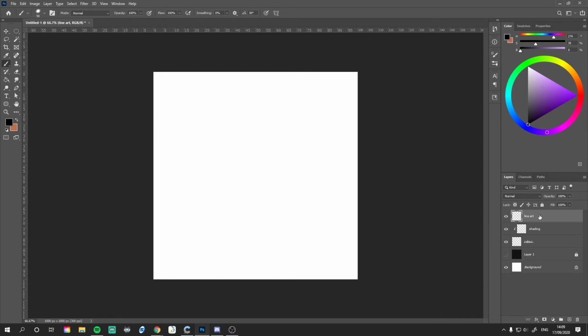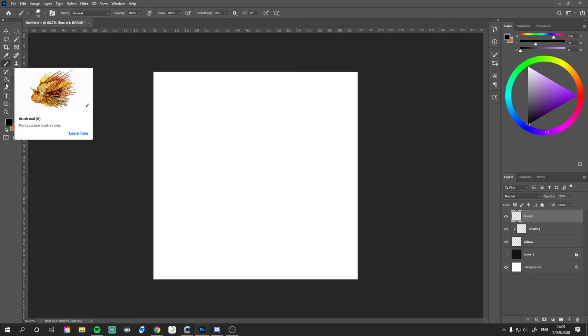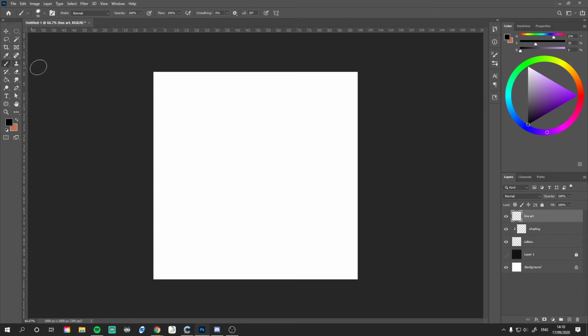So yeah, that's layers. This is your brushes here. This is your erasers here. Remember, if you click and hold down, you have multiple options for this, if you want to do pixel art or whatever. Smoothing tool makes your lines smoother.